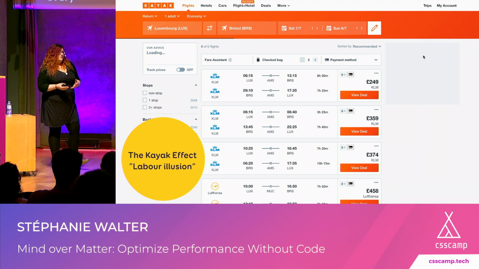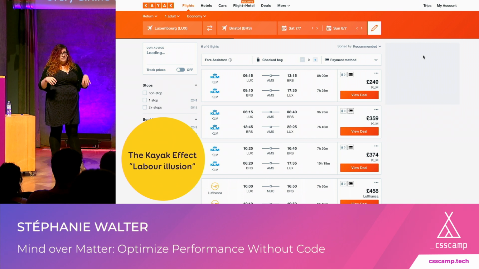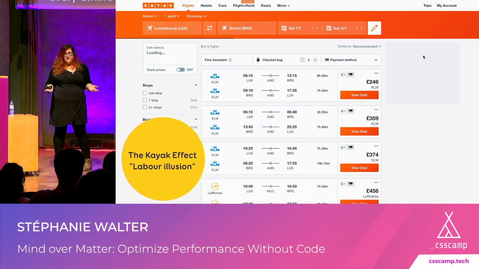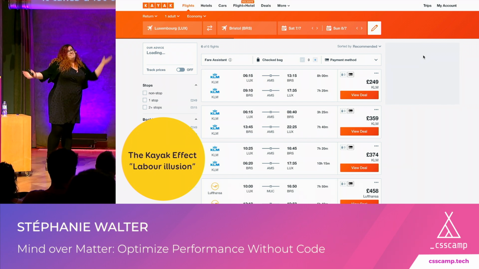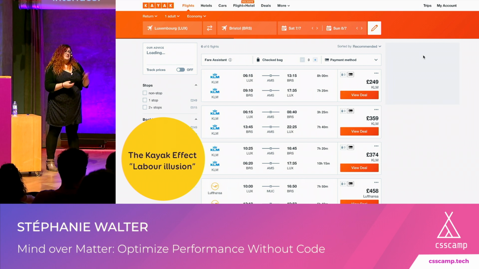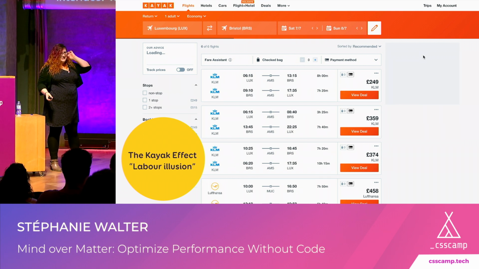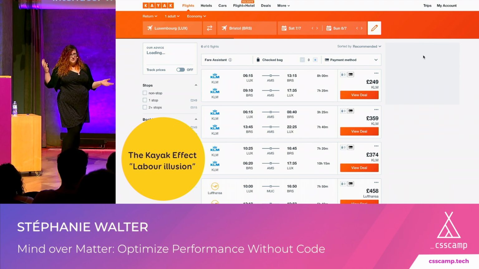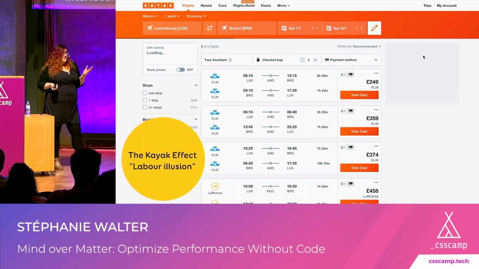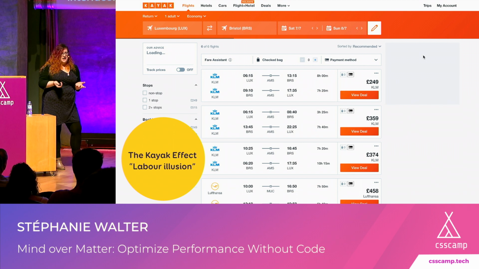So this is the illusion of labor. If users think that something is supposed to take time because it has to work and do a lot of heavy lifting, well, you can't have a too fast interface. So what they did, they slowed it down. Again, it will get better eventually, but at the moment we have this perception that some things actually need to take time.